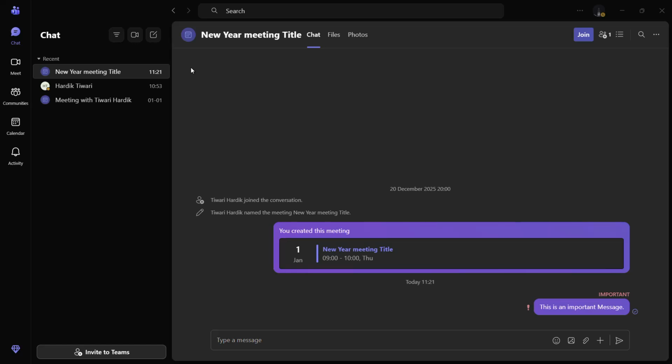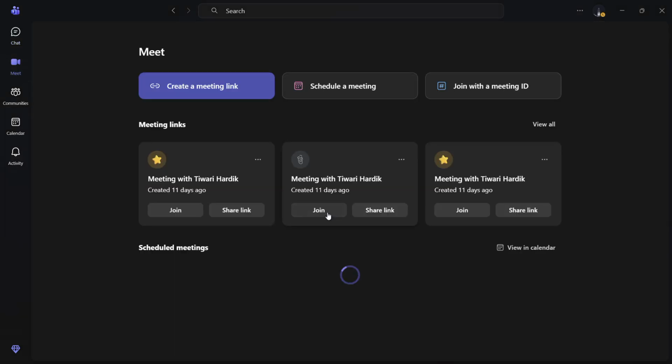How to fix the screen sharing lag in your Microsoft Teams. So hey guys, welcome to this tutorial. In this tutorial I'll guide you on how you can fix your screen sharing lag issue if you are facing any. So for that, let me first join any Microsoft Teams meeting.